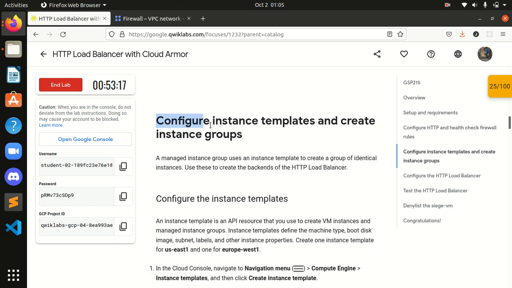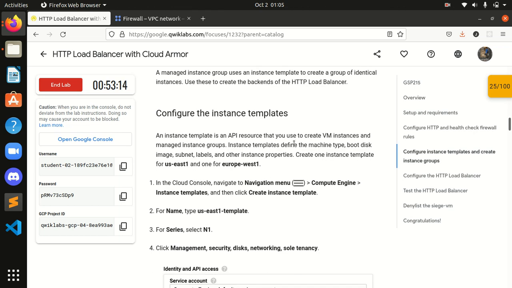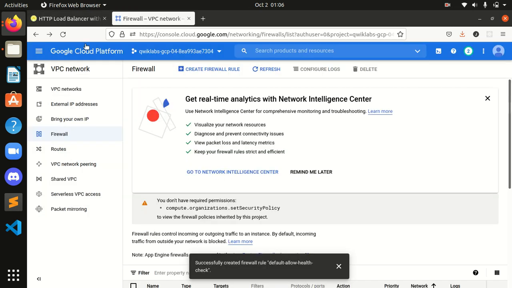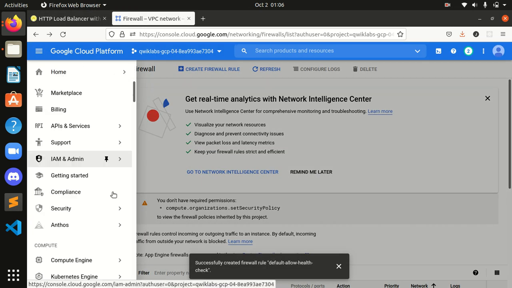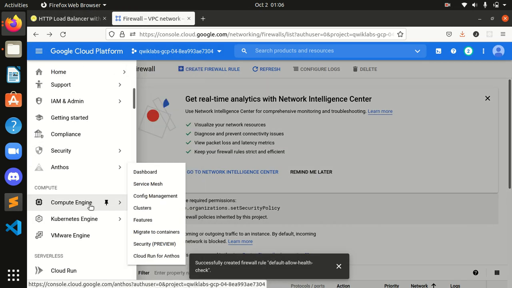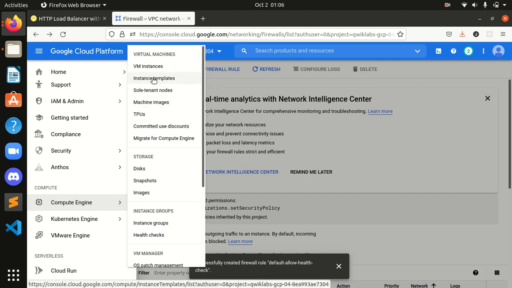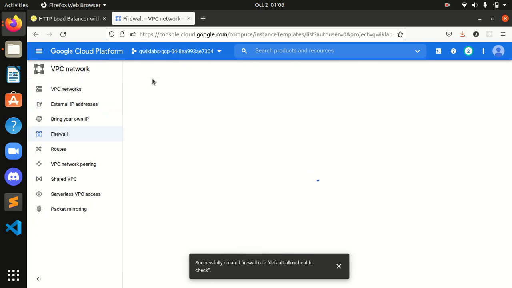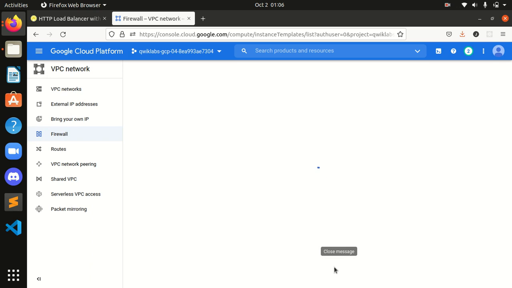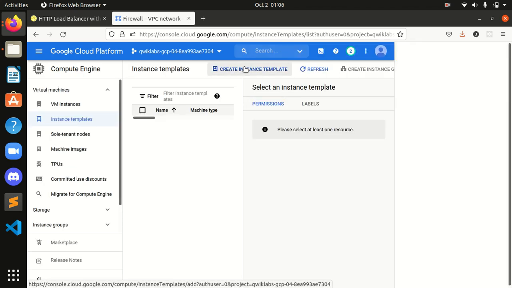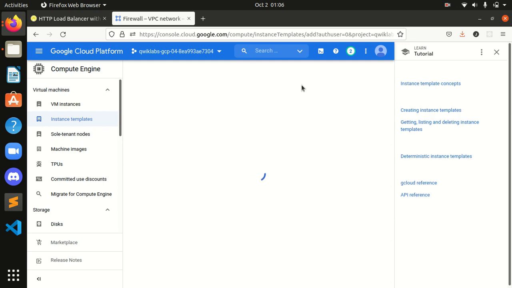Now what we have to do is configure instance templates and create an instance template. In Compute Engine we have to go to instance templates, and we have to click on create instance template. Okay, here it is, Compute Engine. Okay guys, instance template. We are heading toward it, and I will click on create instance template.